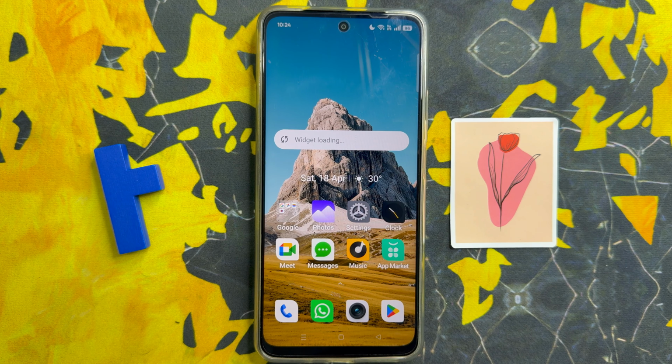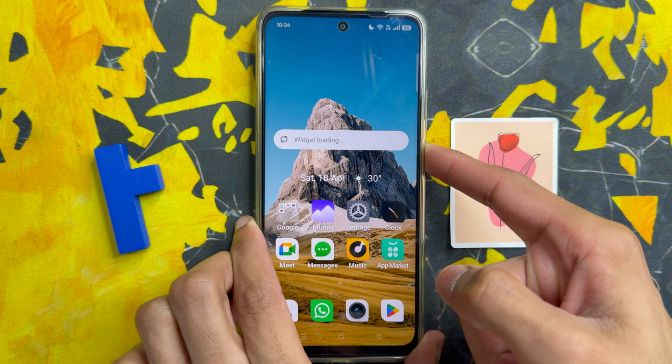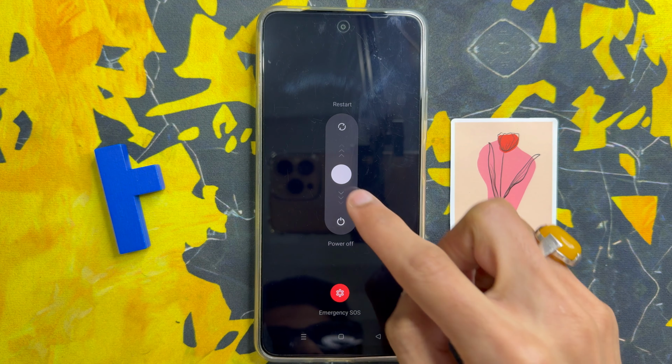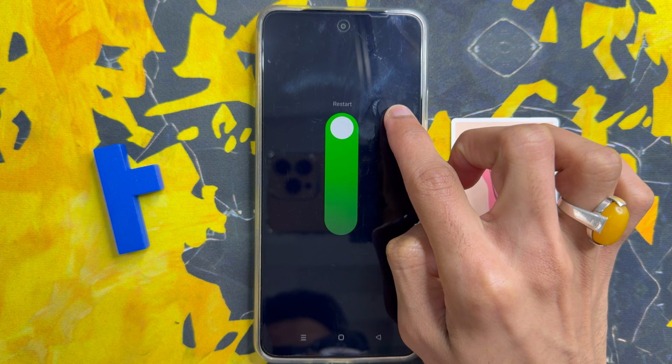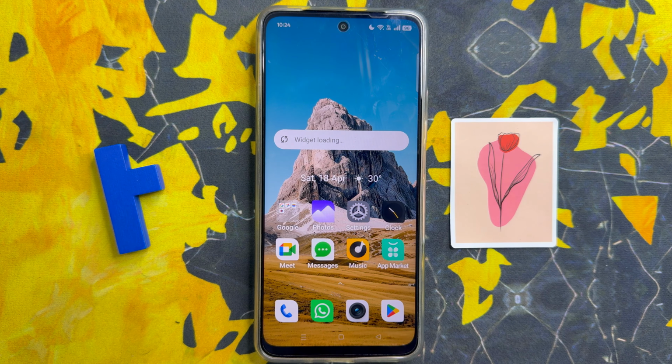If you want to fix this problem, restart the device. Just click and hold the side power button and you will see restart device from here. After restarting, go back to the home screen. You will see your problem is solved.